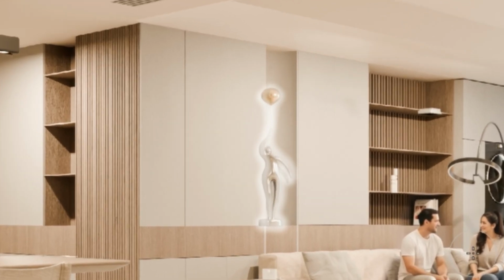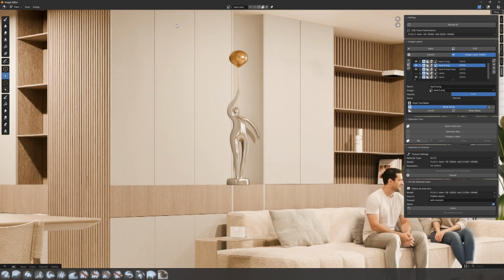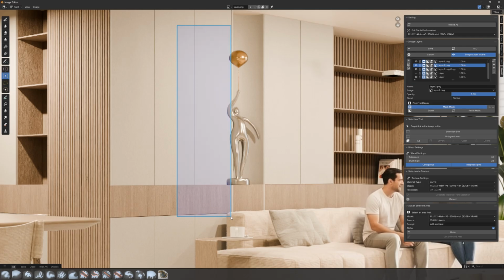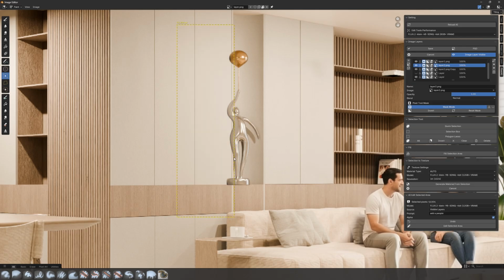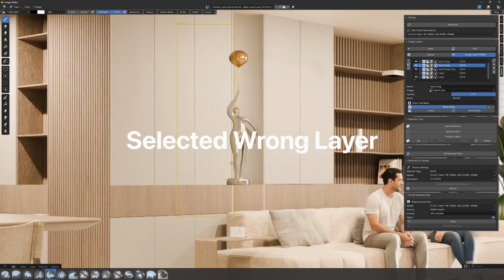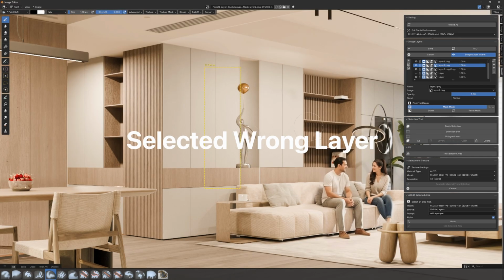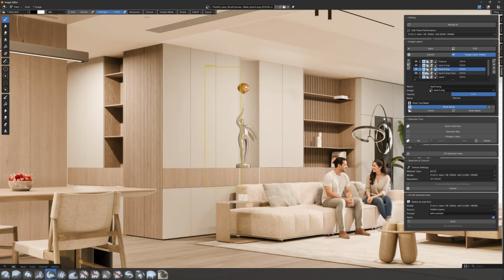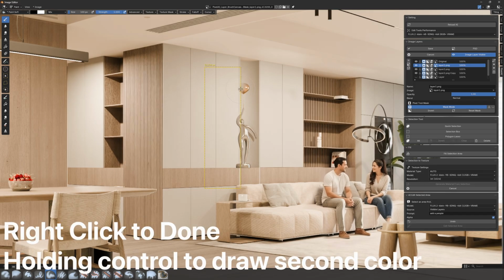Looking closely, there's a small mistake with this decoration. The left side should be partially blocked, but it's fully visible right now. I select the part that should be hidden and use mask mode to conceal it. Oh, I selected the wrong layer. During painting, you might notice the selection doesn't perfectly control the brush, but once you finish, the correct effect appears.